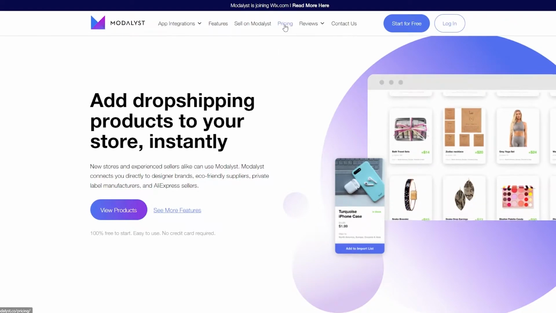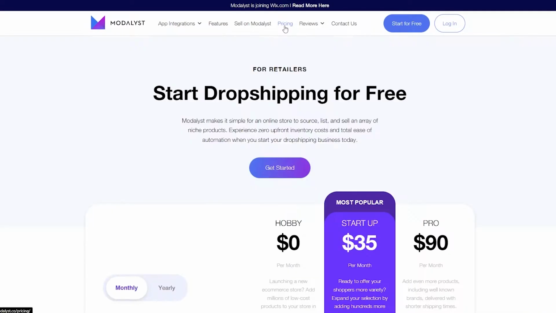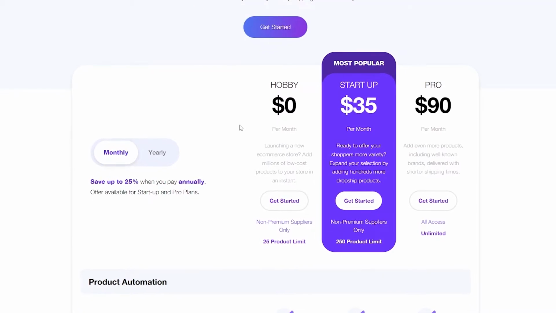So if you come over here onto the pricing plan and I simply click on the pricing plans, you can see there are 3 pricing plans, right? There's a free plan, there's a startup plan, and then there's a pro plan. The free plan is called the hobby. So in the hobby, it's free. You don't get anything special.